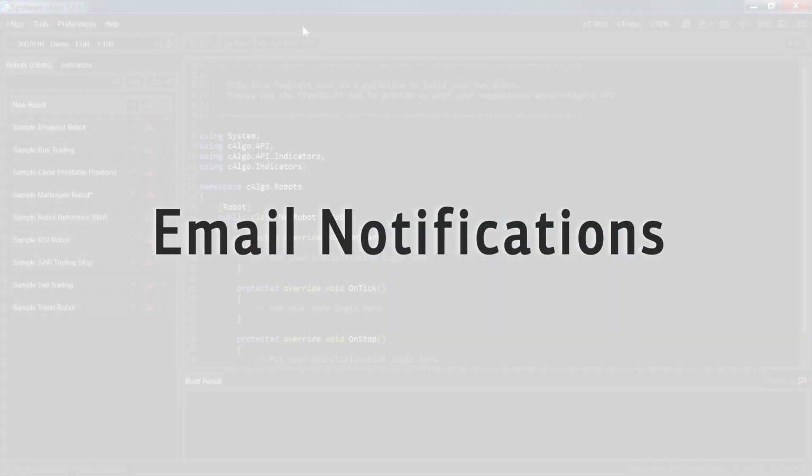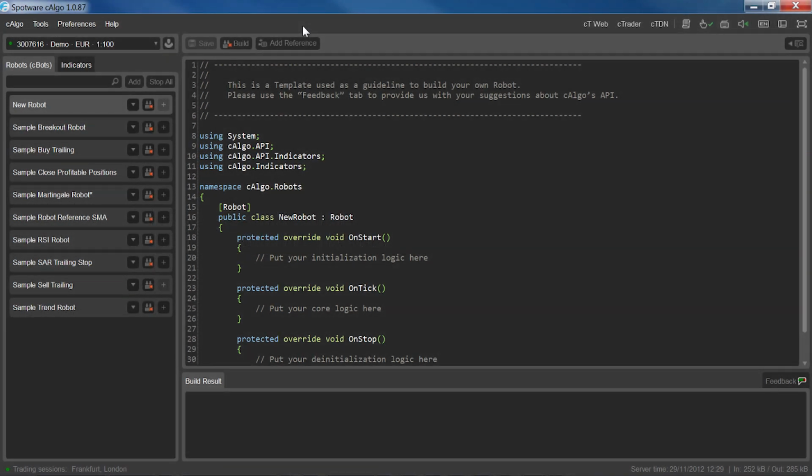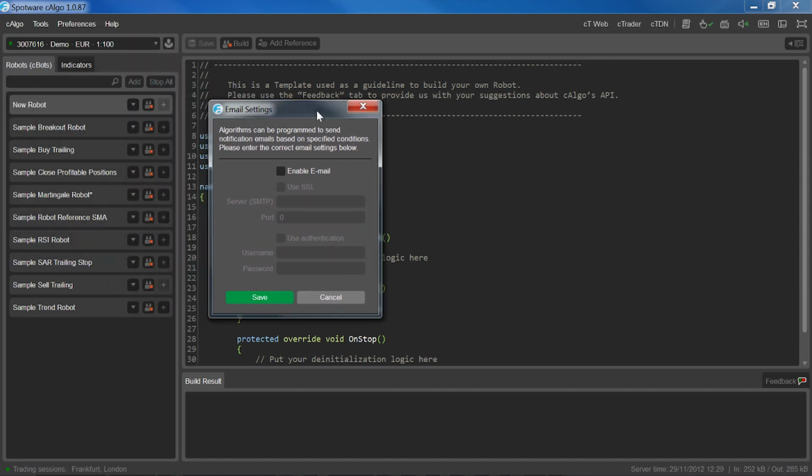In your cAlgo algorithms, you can include email notifications that will be sent out based on specified conditions in your cBot or indicator source. To enable notification emails, go to the Preferences menu and select Email Settings. In the Email Settings window that appears, check the Enable Email box. As you will see, the Email Settings fields will become enabled.